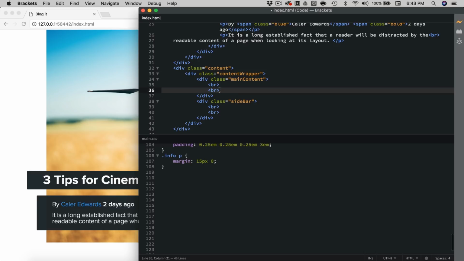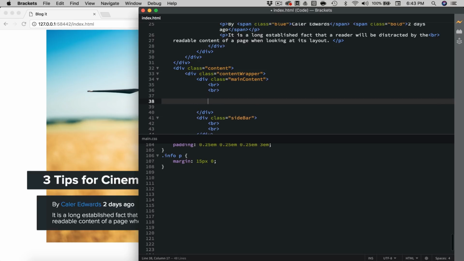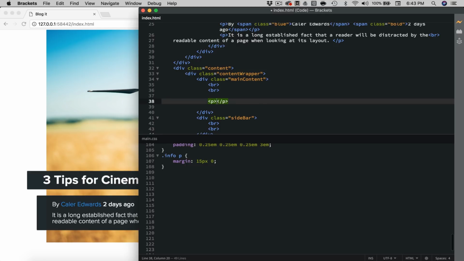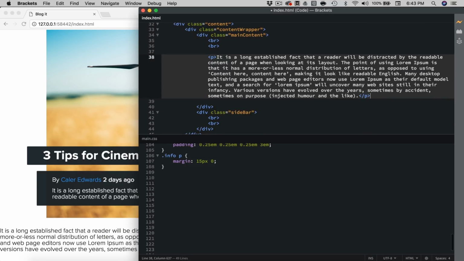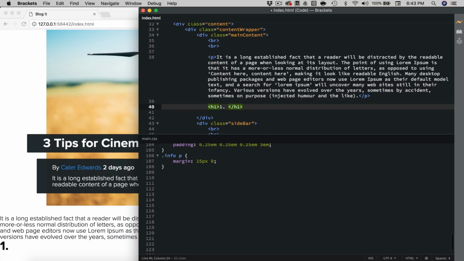All right. So now inside of main content, below our break tags, we're going to start actually putting the blog posts in here. So I'm going to put a P tag. I'm going to have an overview paragraph, so I'm going to paste that in first. So in my P tag, there that goes. And then after that, we're going to need the heading for the first tip. So H1. And this is going to be number 1, orbit shot.